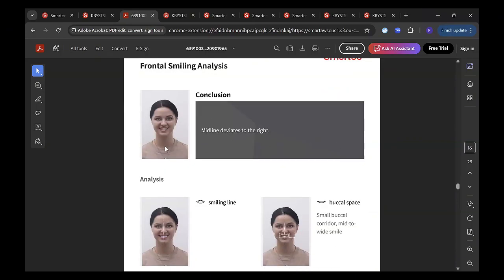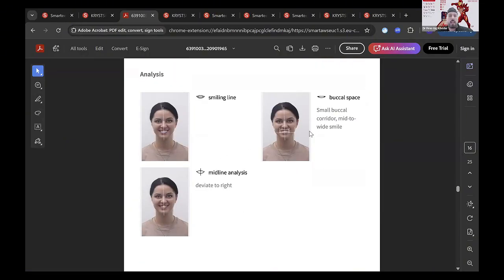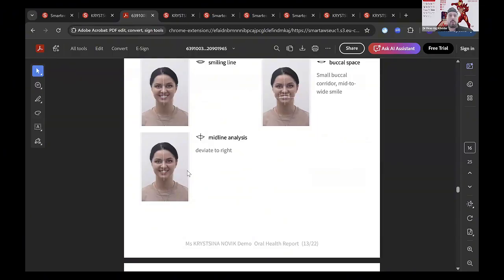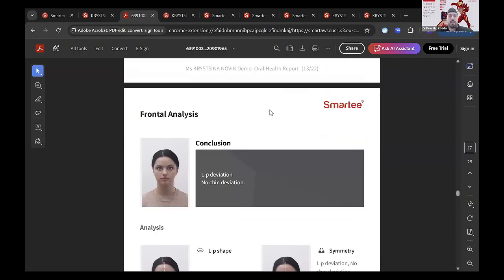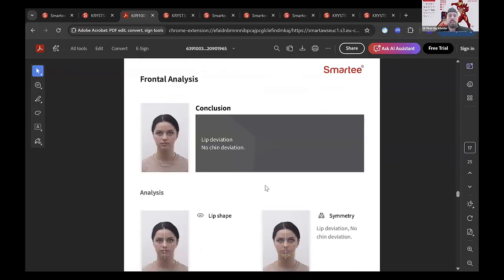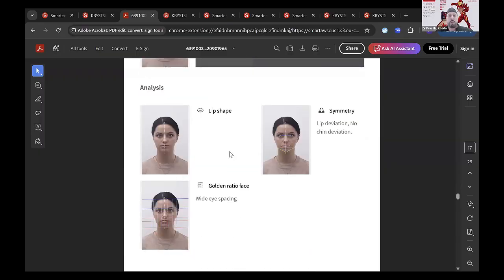Okay. You can see the midline deviates to the right, and this is the analysis of the midline while smiling, the buccal corridors, and the midline analysis, which shows it can be deviated to the right. Here, the frontal view, also the lip deviation. If there is a lip deviation or chin deviation, it's going to be detected by AI, and it's also going to show you the golden ratio of the face, the asymmetry of the face, and the lip shape.